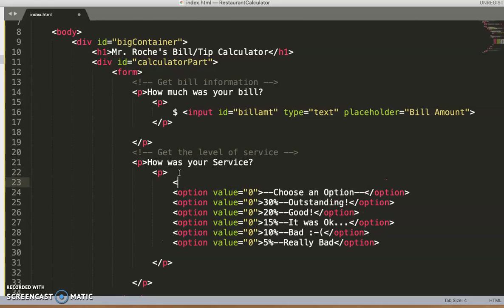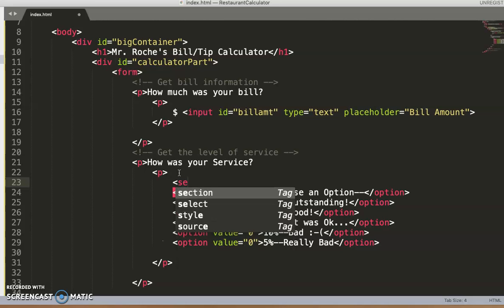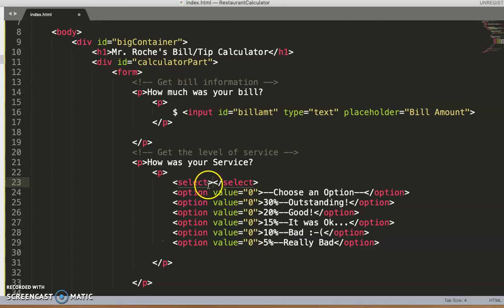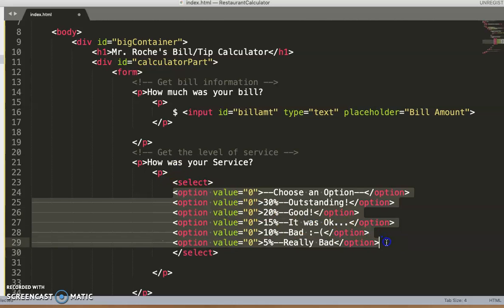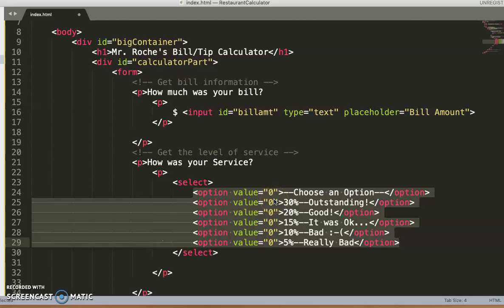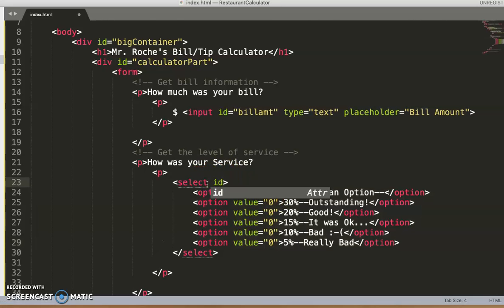So I'm gonna make a thing called a select. There's a tag I can use called select, and I want to put everybody inside here. So I'm going to move the select part down here and put everybody inside there. And I'm going to give them an ID that's going to say something like service quality, so we can style them.